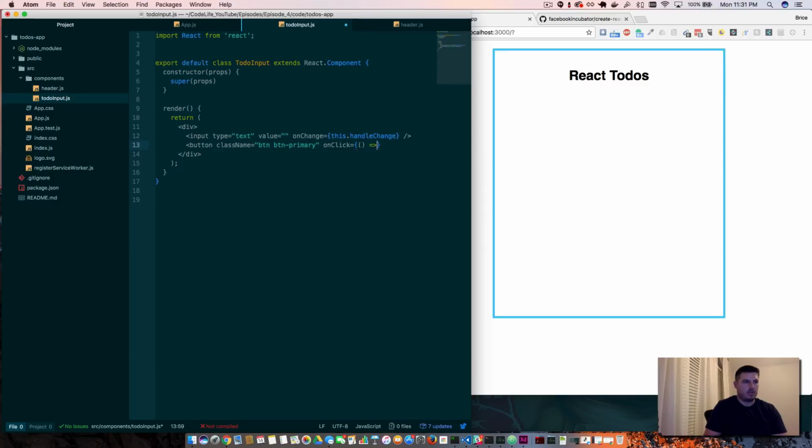Give it a function here, and say this.addToDo. Add to-do, which we're going to have to pass state to probably. This.state.value is what we're going to punch in.